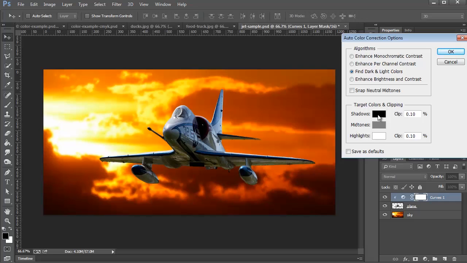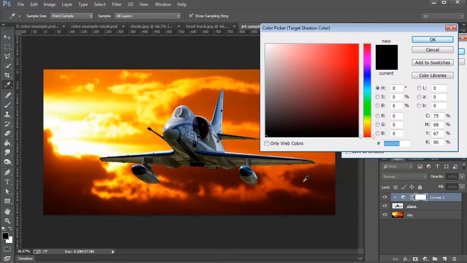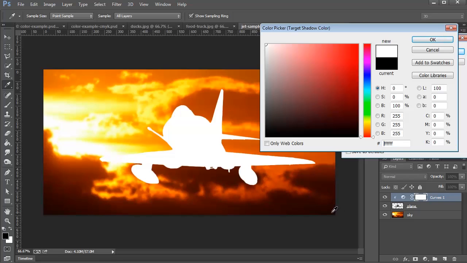So I'm going to click on shadows, and it's going to bring up this color picker, and I have to find the darkest point in the image. You can eyeball it if you want, or you can do the threshold, but for something like this you can probably just eyeball it. So I'm going to click on a dark point, and there's not that many blacks, it's only these dark reds, so I'm just going to click on here.